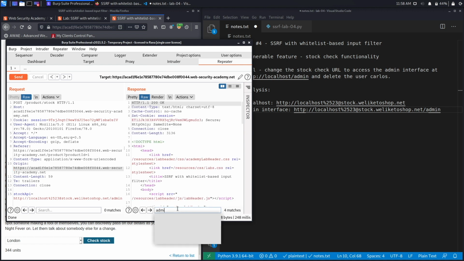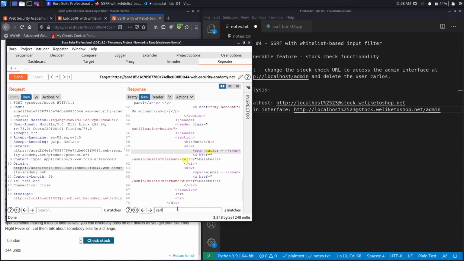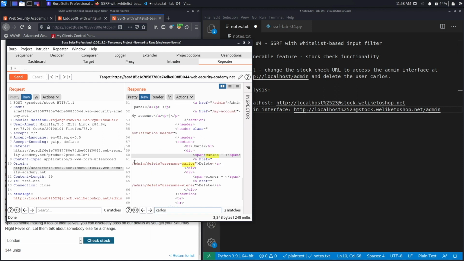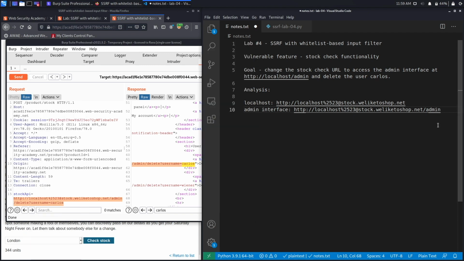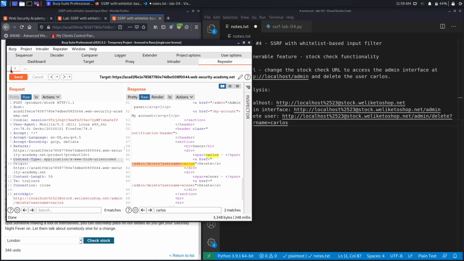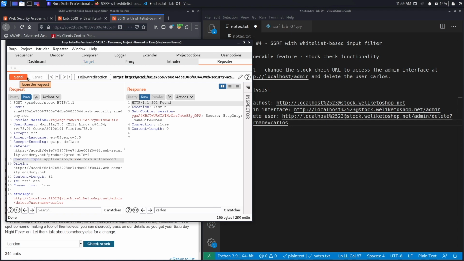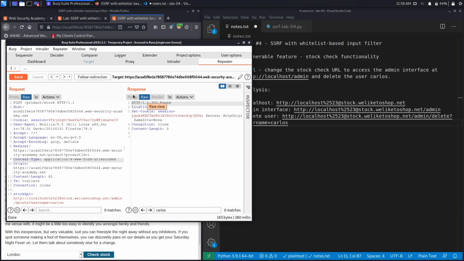So again, we're going to do a search on Carlos. And it's right over here. Let's copy that. Put it in here. And before we send it, let's copy it and put it in our notes. So delete user and put it in here. And then hit send. And we get a redirection, which is a really good sign.